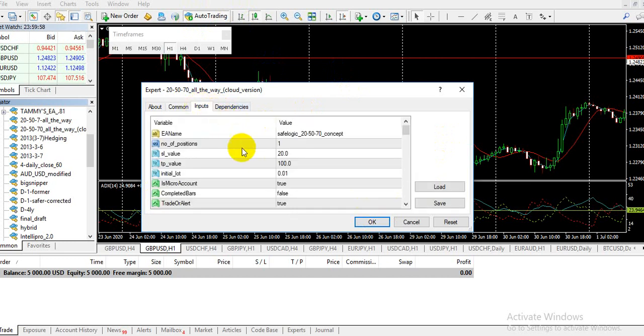In the input section, the two important values are these two values: stop loss value and take profit value. The default is 20 pips stop loss, 100 pips take profit. This other one is the other important input. You need to put the initial lot size at 0.01, but you can put it at 0.02. I, however, recommend 0.01, and that is it.